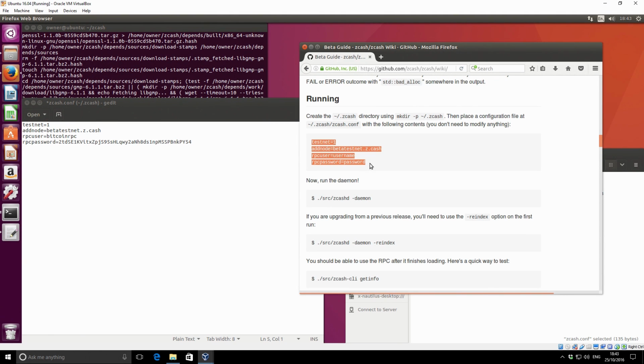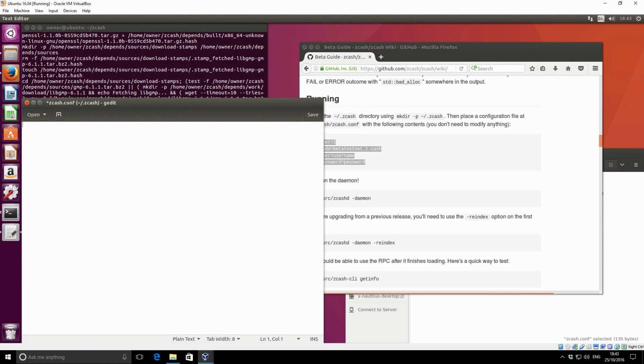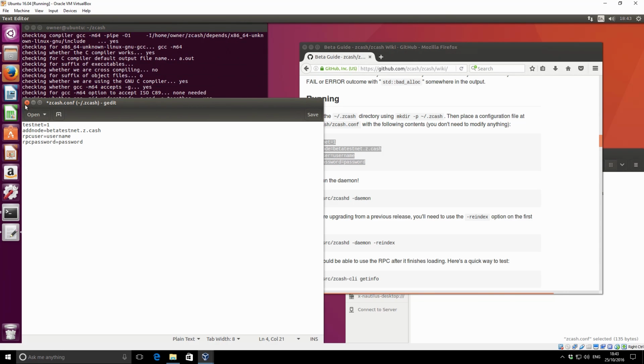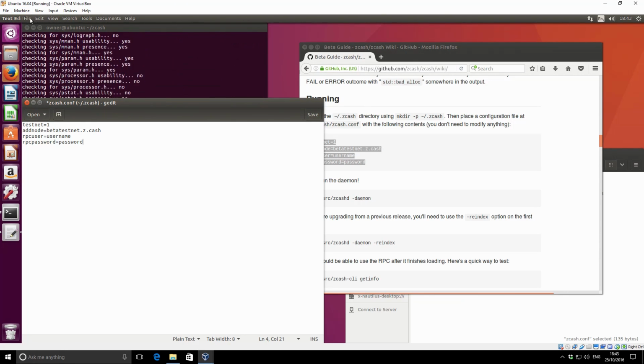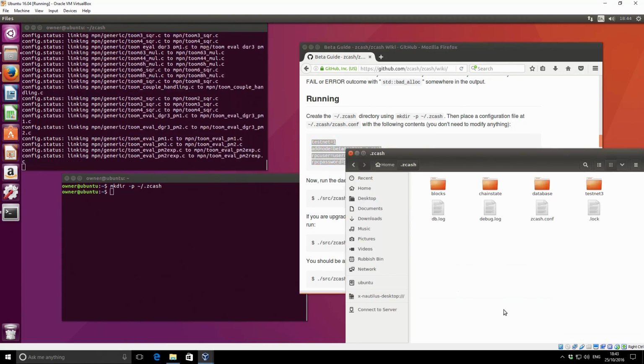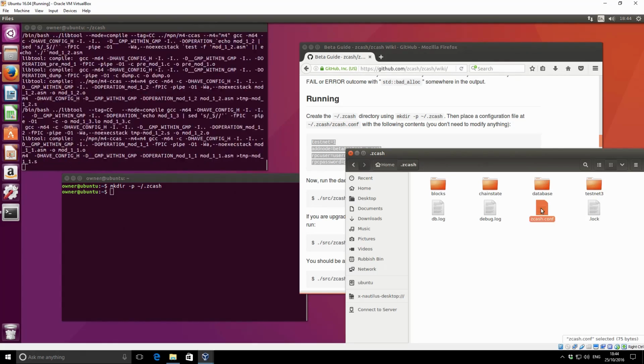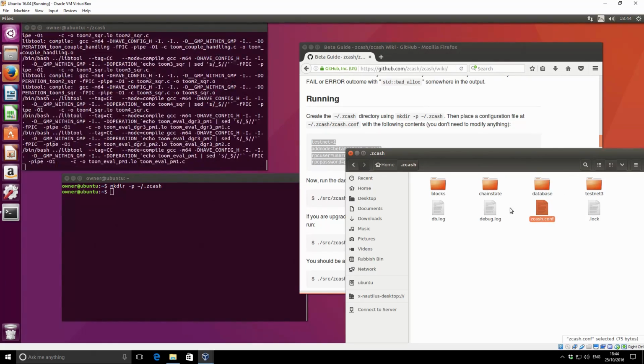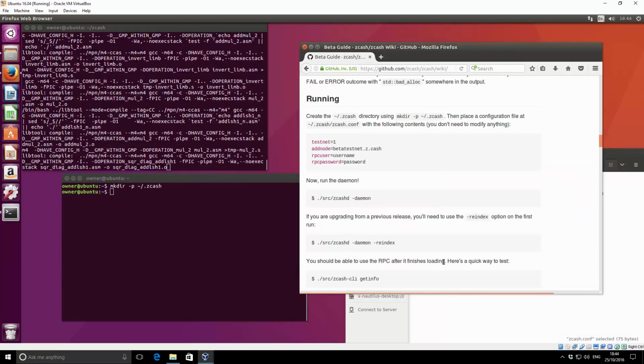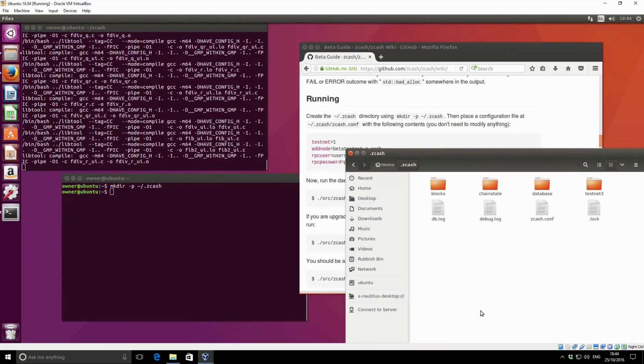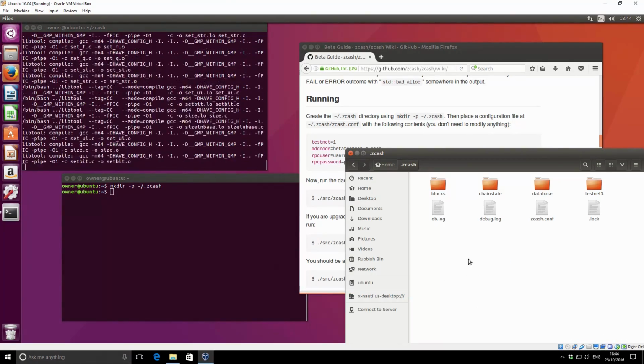So I'll just copy this. Just going to paste that in there, and then we're just going to save it and close that. So now we have this Zcash conf file, which is going to be used basically for the actual configuration of the actual Zcash wallet.